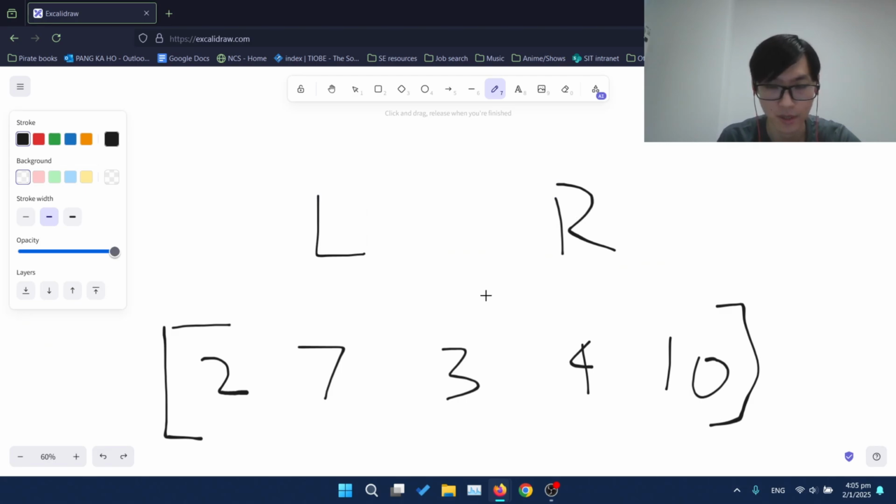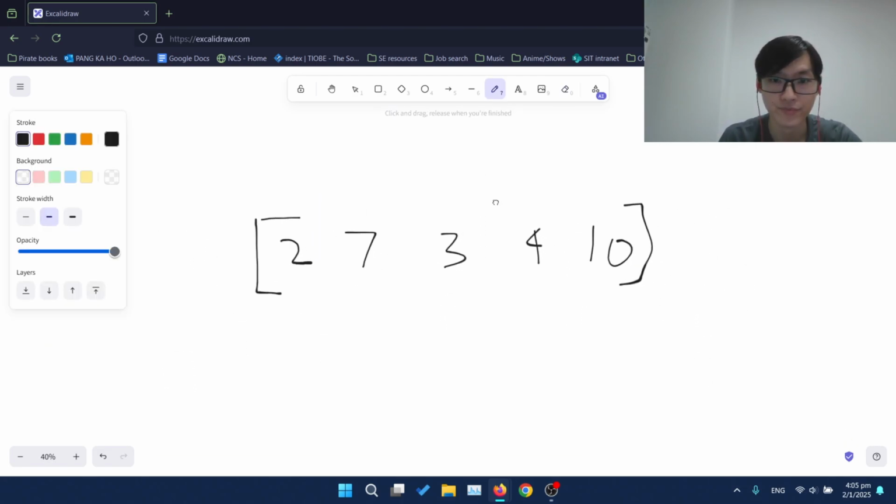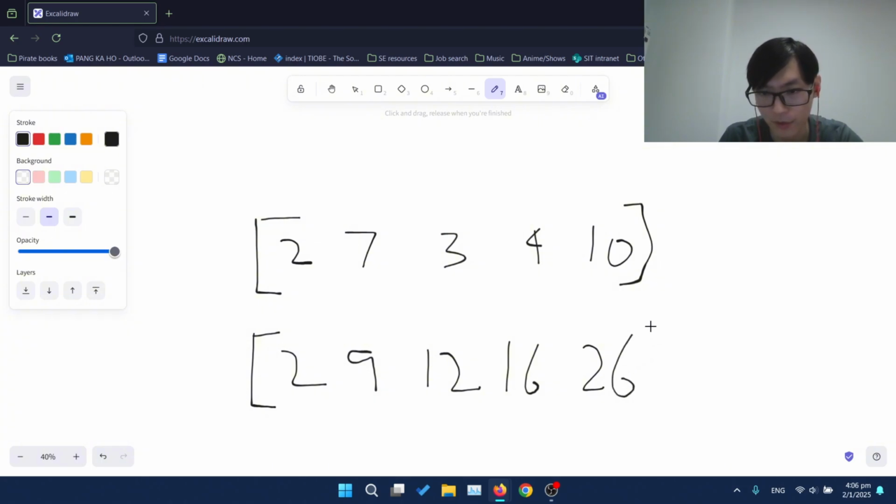So what you can do instead is find the sum of a subarray in O(1) time if you use a prefix sum. With a prefix sum, you just maintain a cumulative count as you go from left to right. So in this case, it will be 2, then 2 plus 7 is 9, and 9 plus 3 is 12, and then 12 plus 4 is 16, and then 16 plus 10 is 26, right?